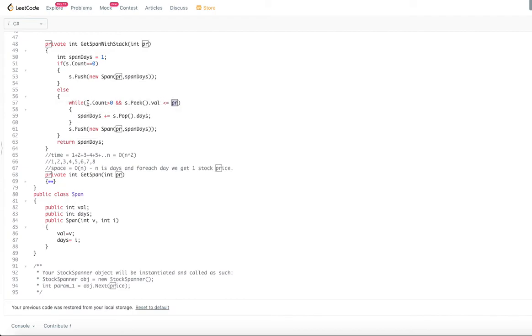Or the stack becomes empty, any of those two cases. So while we are out of this loop, we will have to insert the current price, whatever we are passed, with the cumulative span days, whatever we have accumulated so far. And finally, after this call, we exited the else loop, right? We return the span days, whatever we have come across.